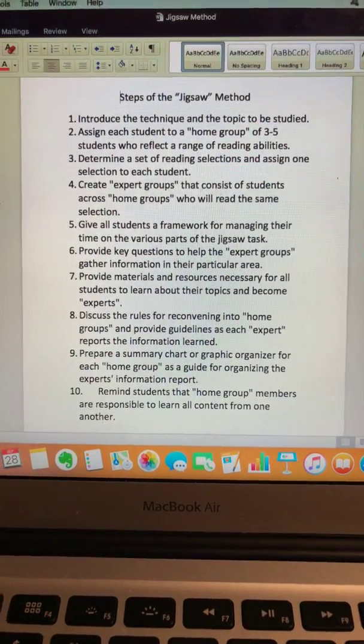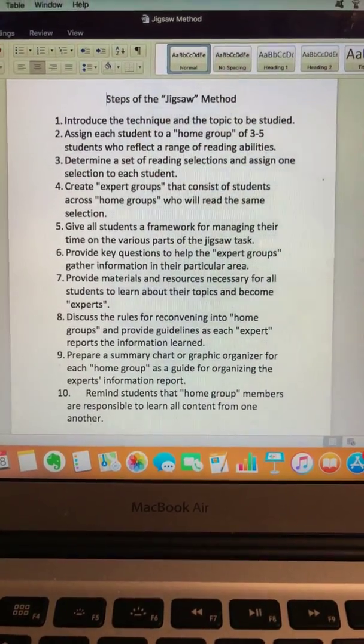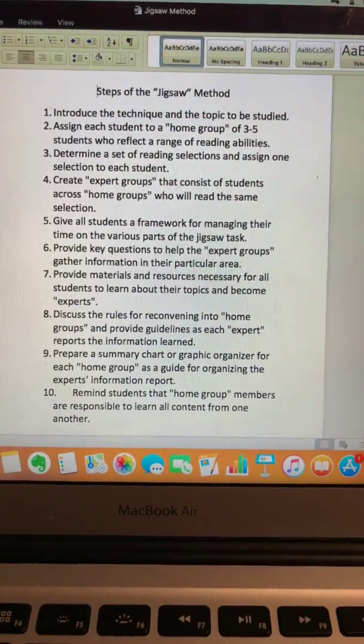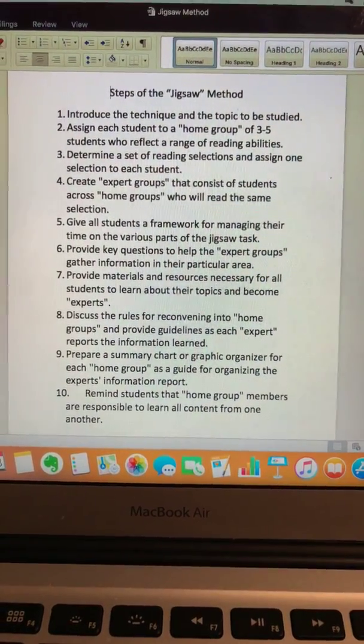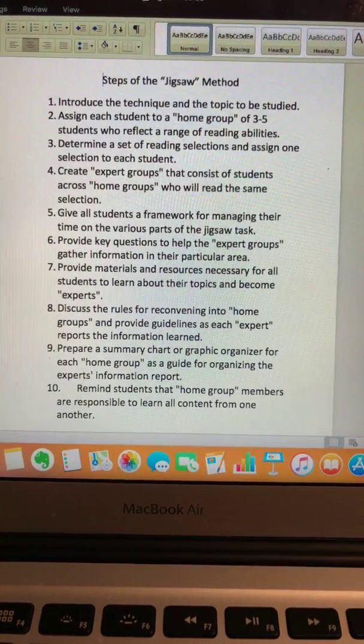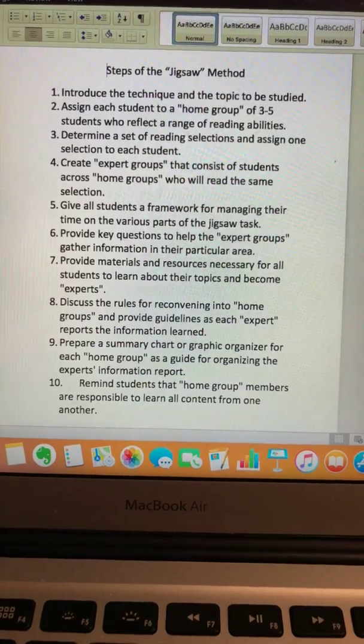That's just a little bit about what the Jigsaw method is. Not quite about what's on the screen yet, but I'll be going over that in just a minute. The prior knowledge that will be needed for this lesson is first to know what the American Civil War was, and also to know generally the differences of the North and the South.